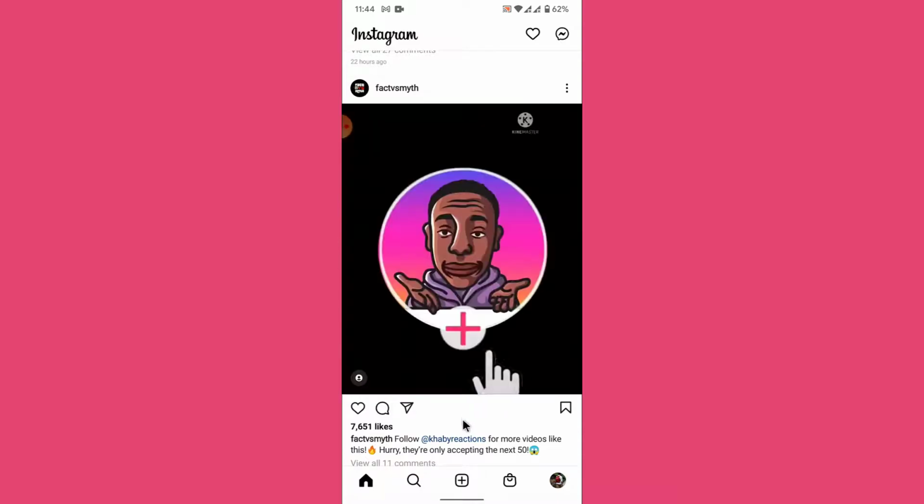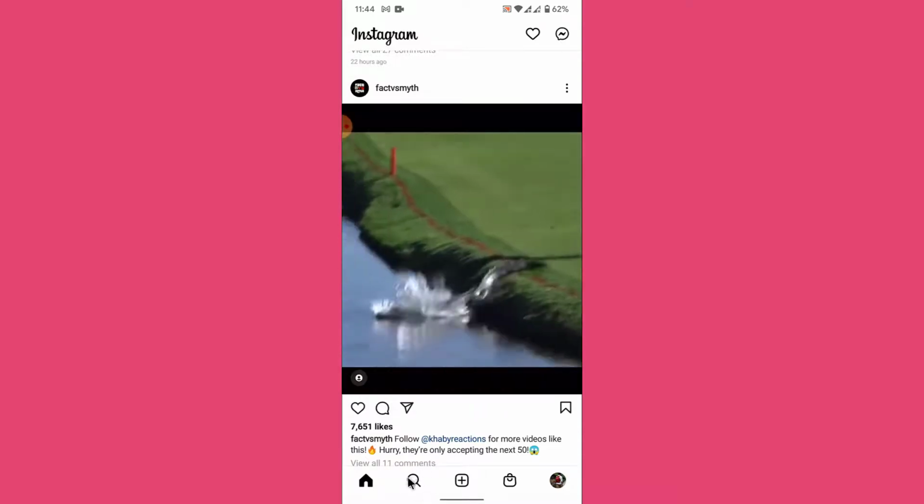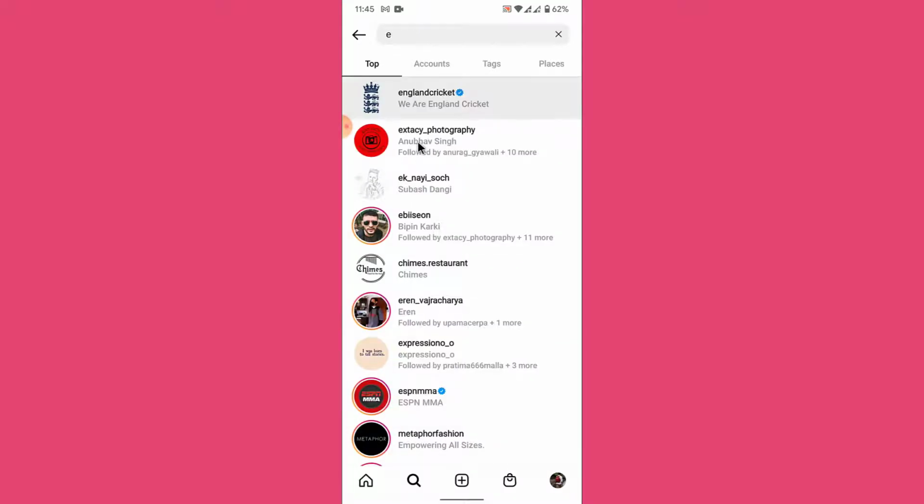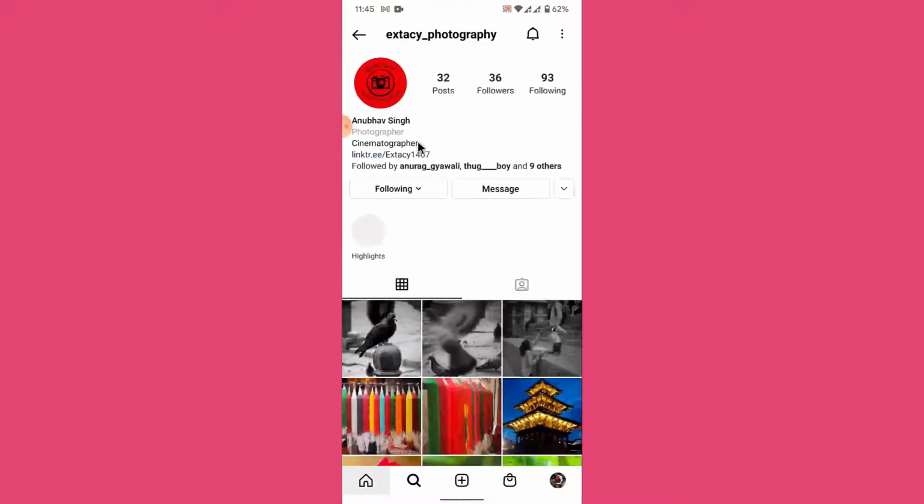To do that, what you want to do is go into the explore page of Instagram, then search the very person you want to see the message and not be seen from. Once you search the person, open their profile. Once you open the profile, what you want to do is restrict them from your profile.